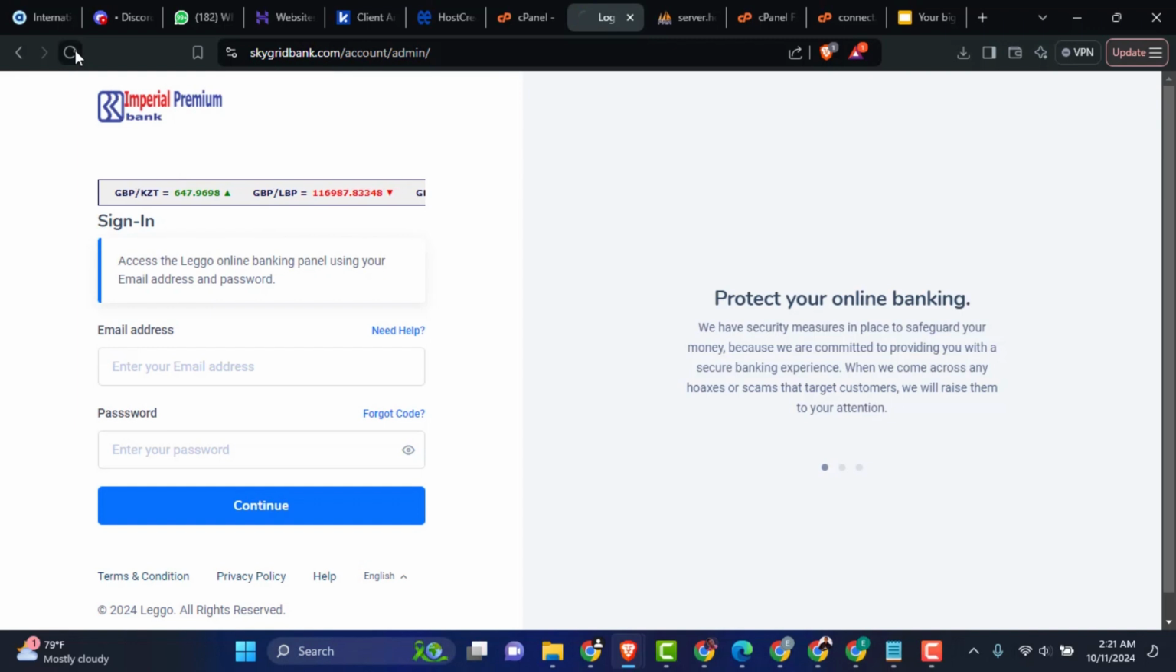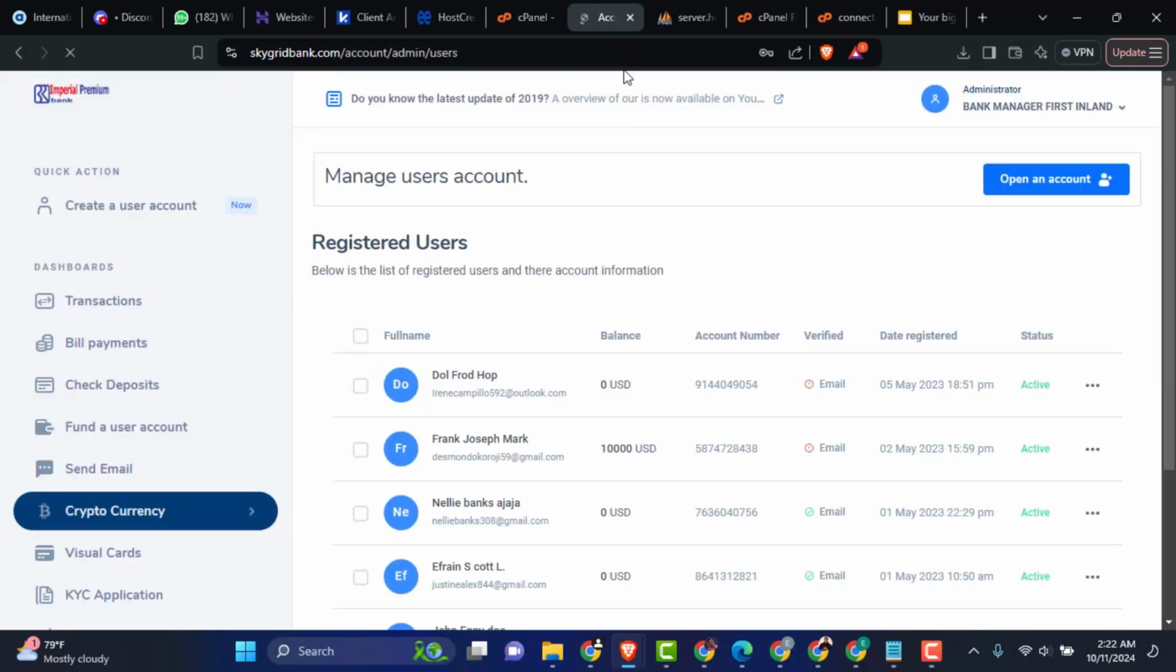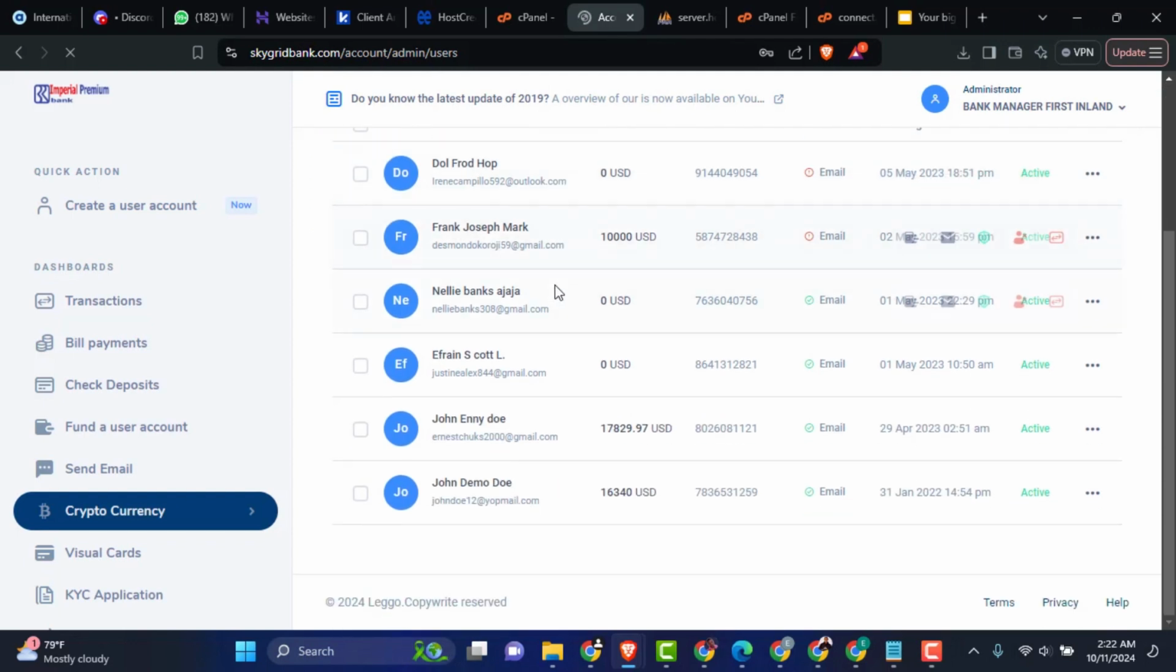Now I'll just reload this page right here, and I'll go ahead to log in. The default admin login details is admin for the email, admin@gmail.com, and the default password is 123456. So whenever you install yours, just go ahead to change the password and the email as well. Now I'll click on continue right here, and you can see I've already logged into the admin.